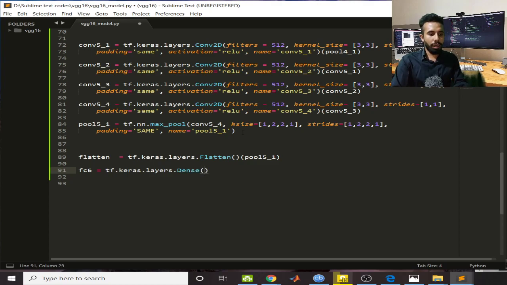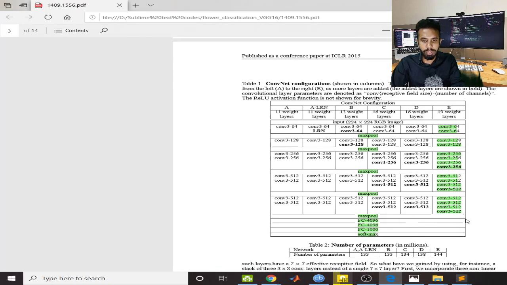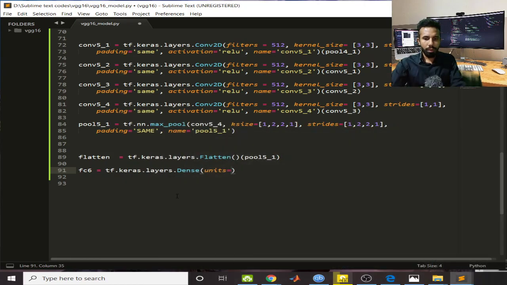So give out their units, so number of neurons. So let me see the paper, and you can see they have used 4096 neurons. So there is a large number of neurons, and the dataset which I am going to use to train this model has 5 classes. So I will not need that many neurons. So I'll modify this shape over there. So let's give 256 out there.